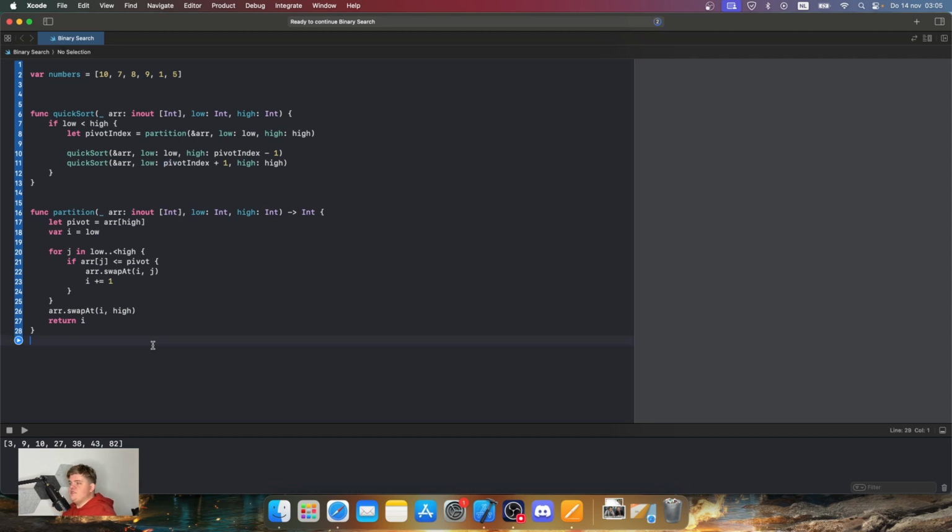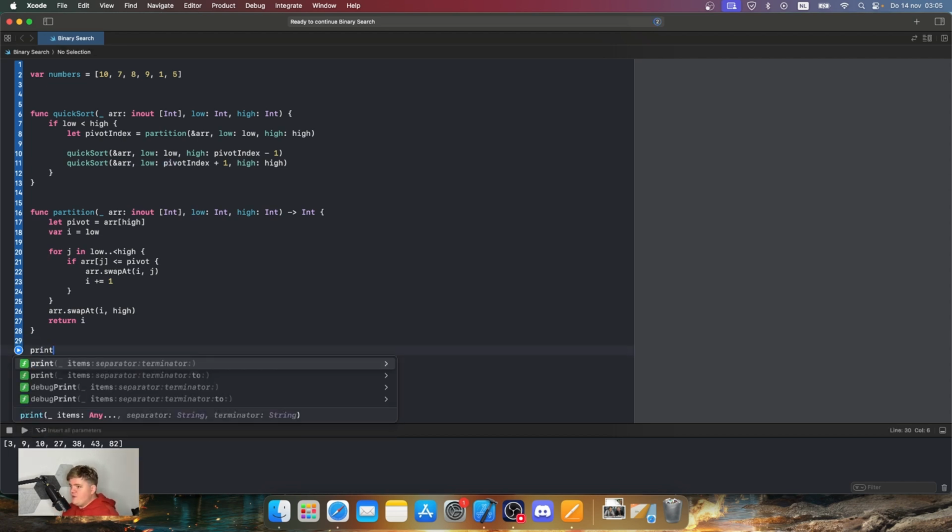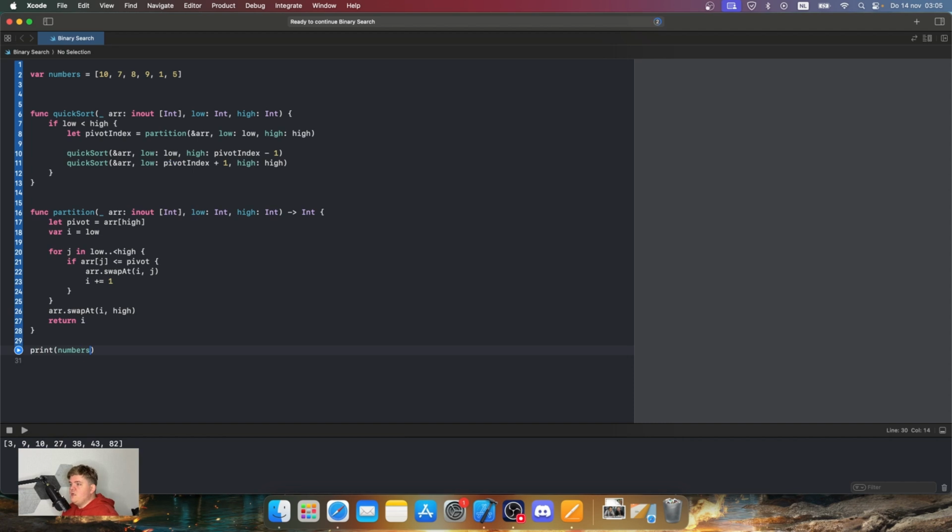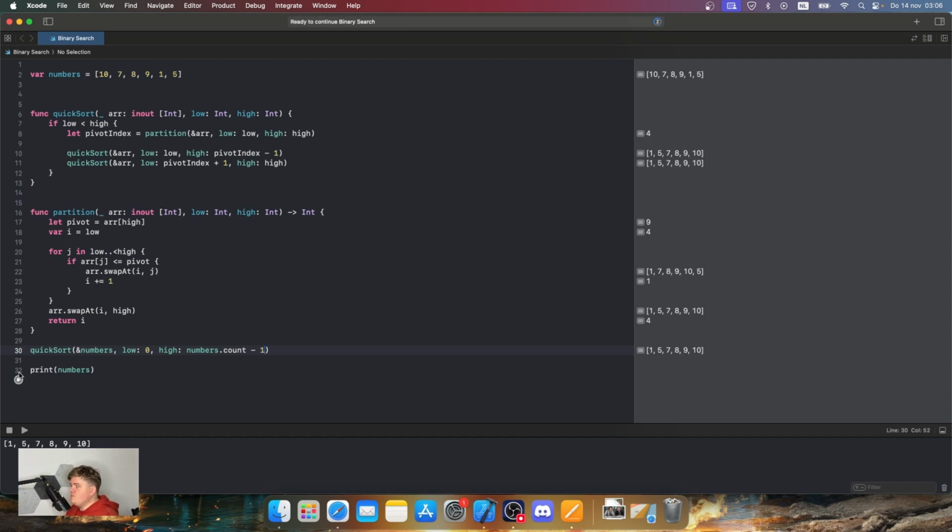So let's run this. Let's see what happens when we say print numbers. So let's also call the QuickSort. We're going to call QuickSort numbers, and low is going to be 0. And for high, we can say numbers dot count minus 1, just like this. So let's run this and let's see what happens. Boom, finished. So 1, 5, 7, 8, 9, 10.